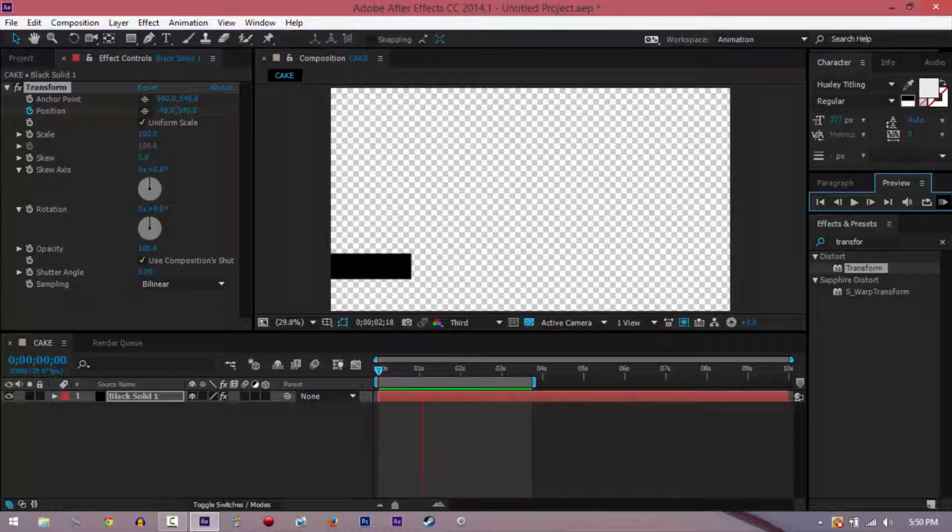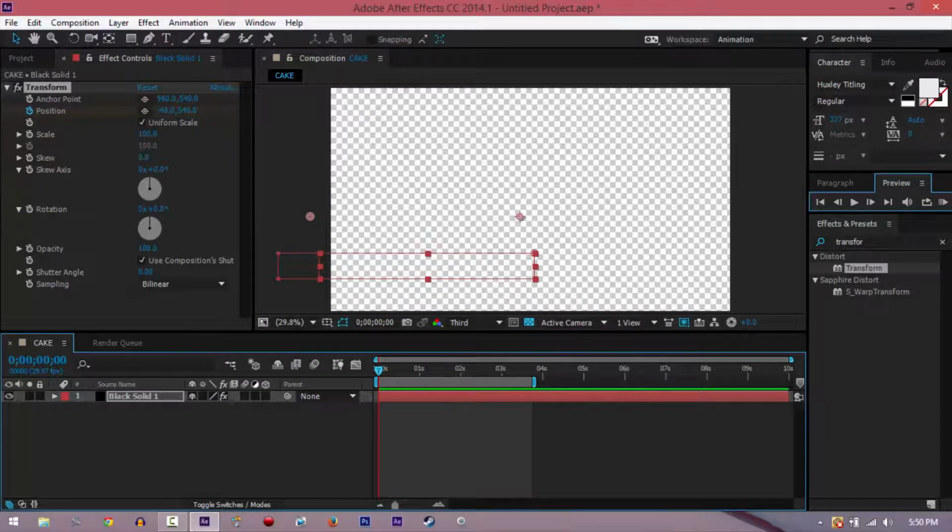And as you can see, it's way too slow, guys. So what I'm going to do is click on the black solid and hit the U key. The U key will bring up all the keyframes you have. I'm going to move this keyframe to 1 second. I'm going to move this one to 2 seconds. So that way it's a 1 second animation.